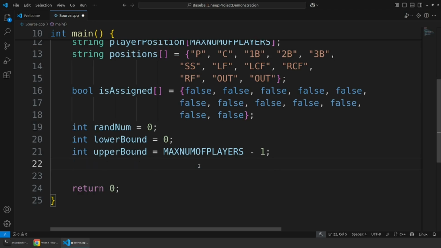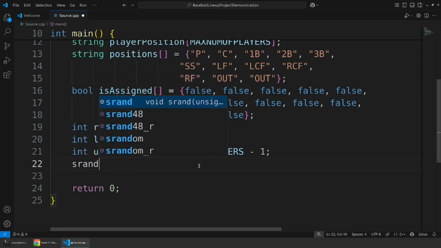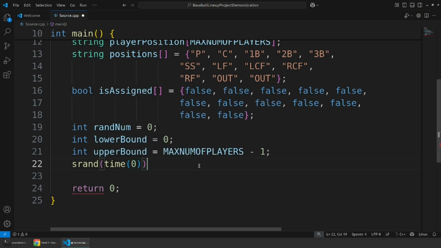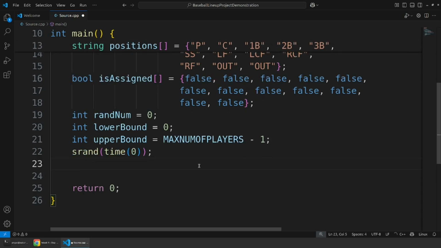And we want to seed a random number generator. We're going to say srand time 0. So this is a command we use to seed the random number generator. This line initializes our random number generator with the current time, and it makes sure that we get different results each time we run the program. Getting closer and closer to true random is what we're trying to do. So let's save.